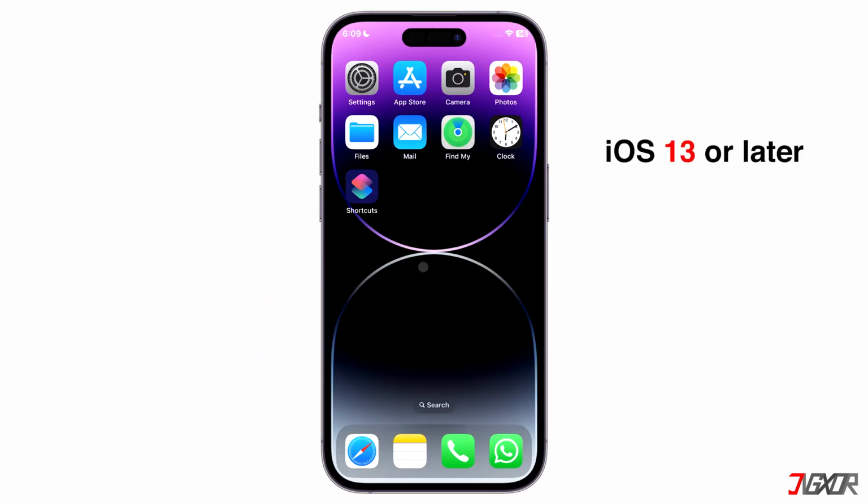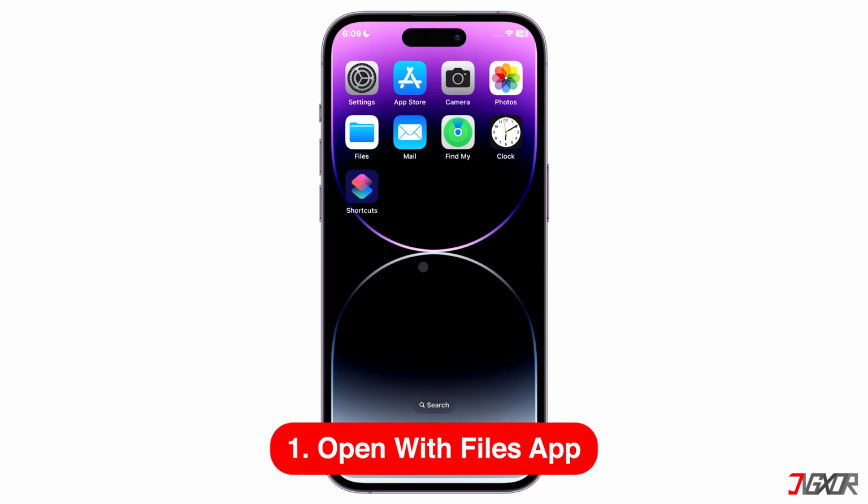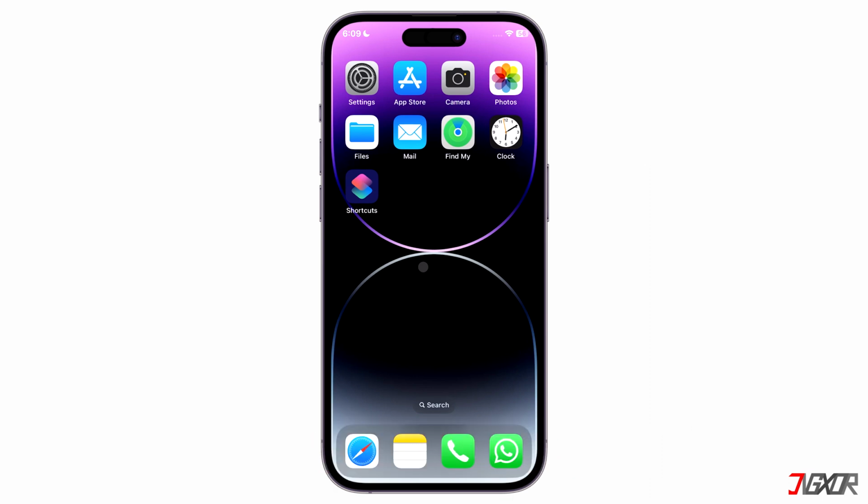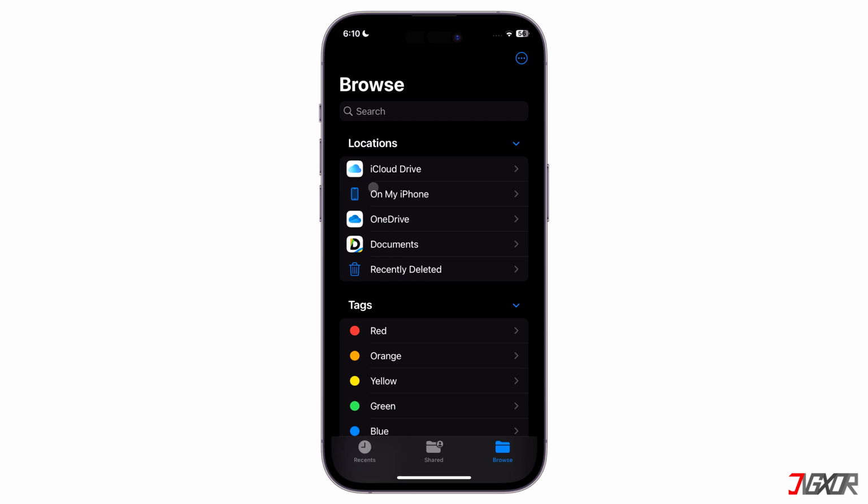If you have iOS 13 or later installed on your device, you can open zip files in the Files app natively without using third-party applications. To start, launch the app and locate the zip file you want to extract.